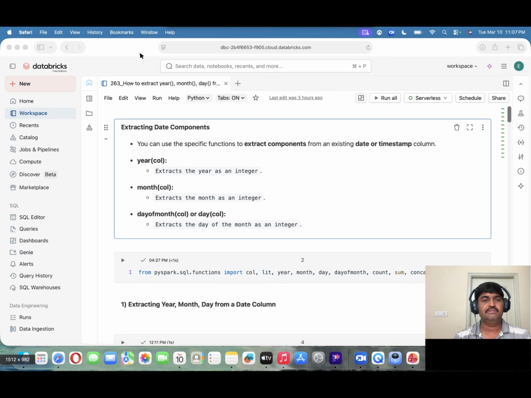Hello everyone, this is Suresh from Azure ADB. Today our topic is how to extract year, month, and day from a date column. So extracting date components from an existing date or timestamp column by using these 3 syntaxes.